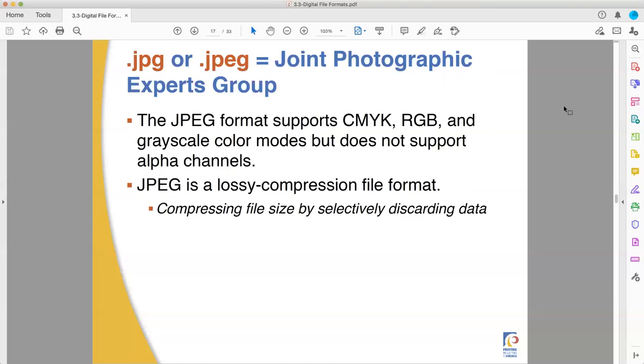All right. The JPEG format supports CMYK, RGB, and grayscale, but does not support alpha channels. It's too bad. The real problem is that the JPEG is a lossy compression file format.